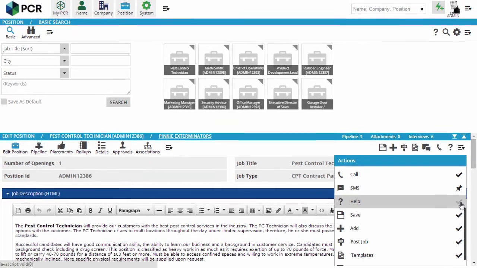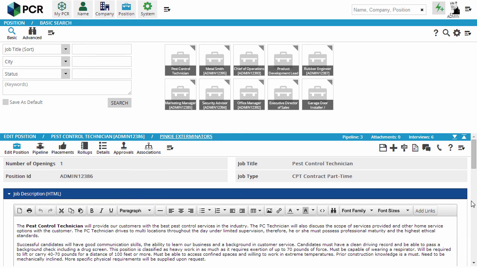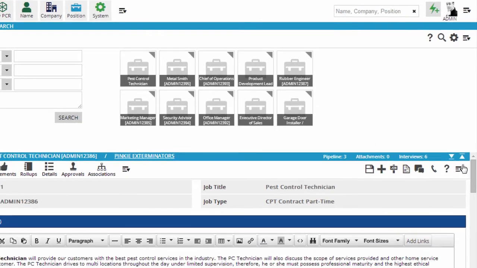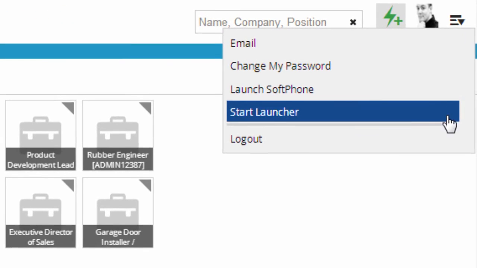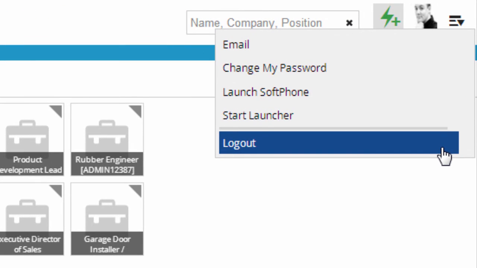One last thing to note in this basic introduction video is the small menu to the far right of the main menu, which contains the options to change your password, start the PCRecruiter Launcher if it hasn't started automatically or was closed, and the option to log out. You can also log out of PCRecruiter at any time by simply closing the browser window.